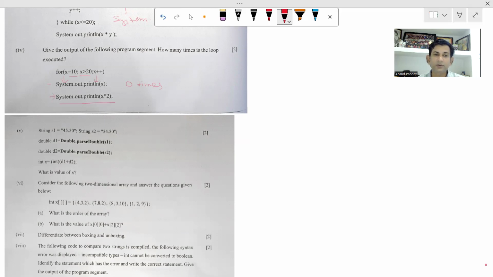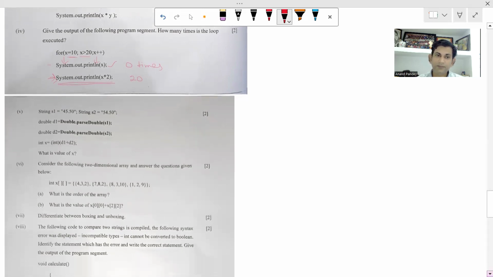This line is not inside the loop, because there is no opening and closing bracket. It means there is only one line. Since the loop is not repeating, control will go outside the loop and reach here. And x into 2 means x will remain 10, so 2 into 10, the output will be 20. So the answer is 0 times, 20. Only this you are supposed to write.